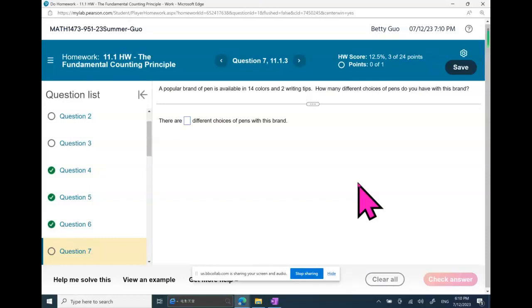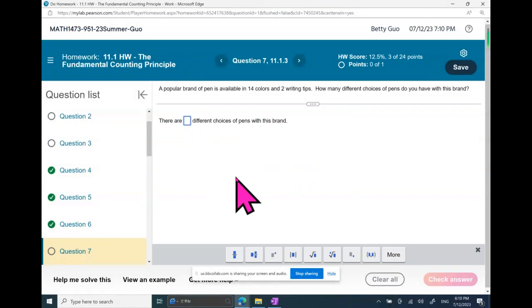The first step, we need to decide on the color. Second step is to decide on the writing tips. So the first step, we have 14 different choices, 14 different ways to complete it. And the second step, we have 2 different options. So fundamental counting principle, multiply 14 by 2, 28.